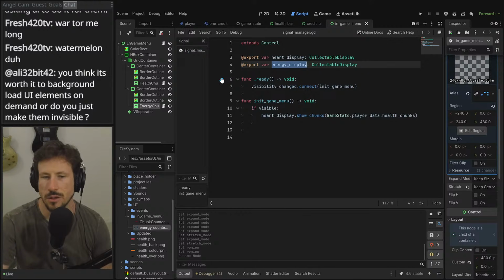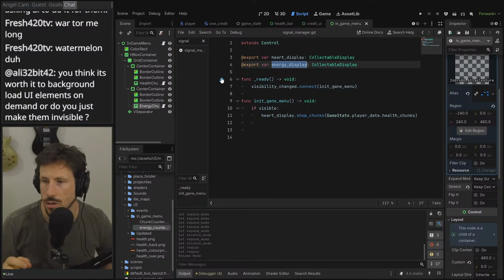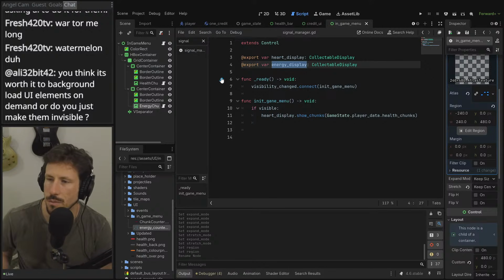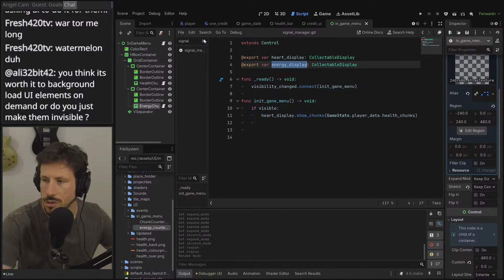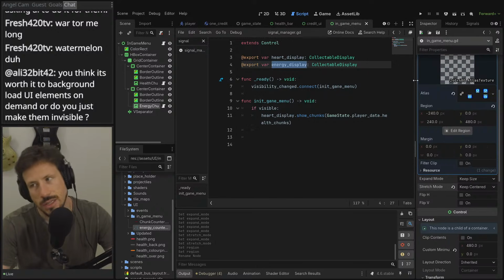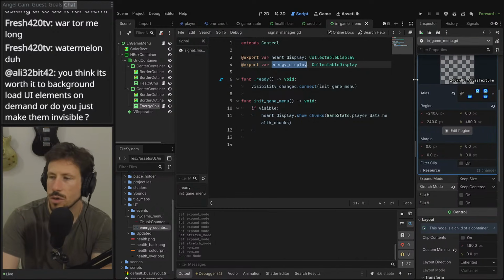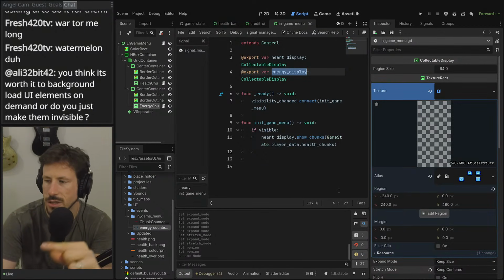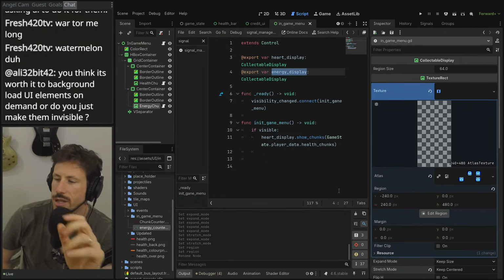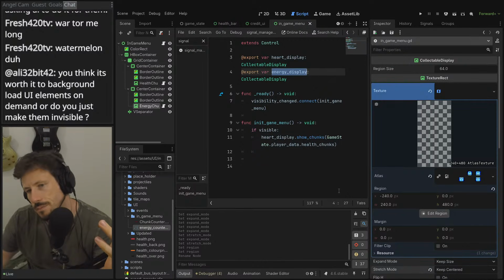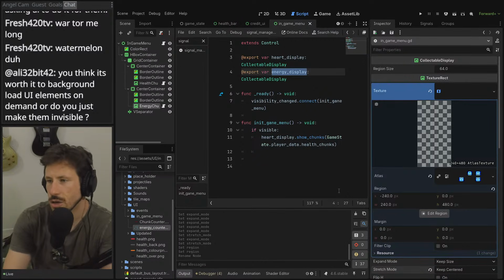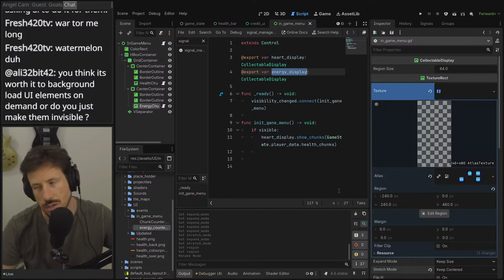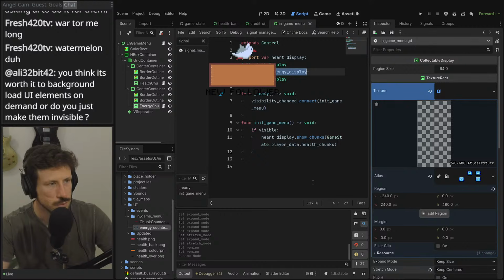You think it's worth background loading UI elements on demand, or you just make them visible? They are there. So they're always there, and I just show them when you press the button. It depends what your goals are, but I've got an atlas texture. We're just going to scroll the atlas texture when it changes, so it's always fully loaded. We just change the position of the atlas. If you wanted to do this via code, so you could pass in anything to display anything you want, you could do that too, but you're still going to have to put that somewhere when you're making the game. It is what it is.